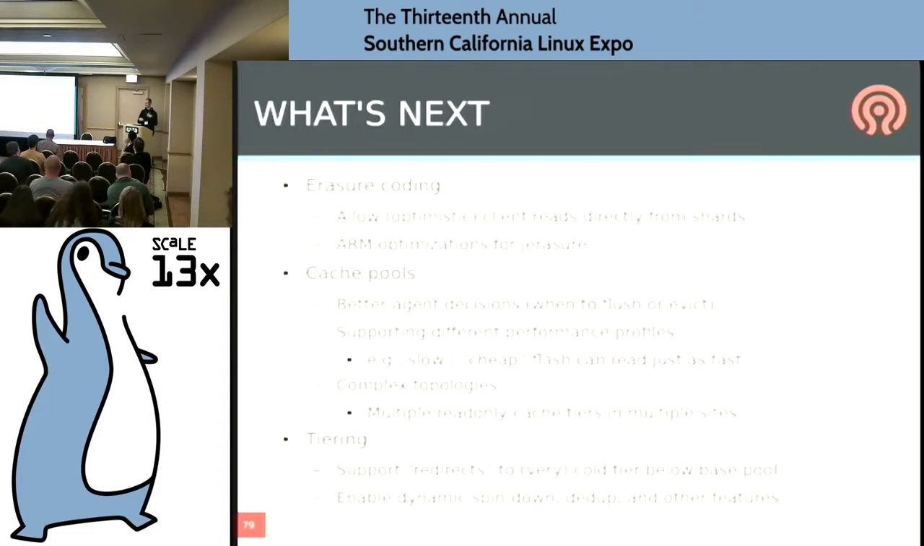On the cache tiering side, the cache pools, we want to make better decisions about when to promote and demote because it's expensive. We want to make sure we have the right data in the cache tier. That write proxying thing that I mentioned before is coming. We also want to support different types of hardware. We just think of SSD as faster and disk as slower. That's kind of oversimplifying things.